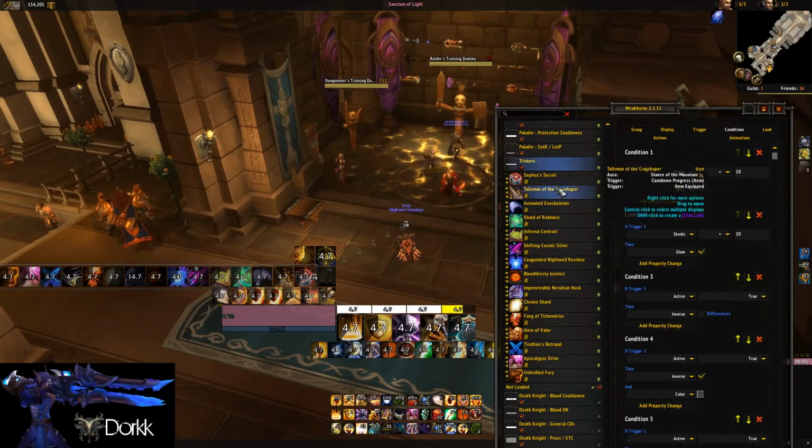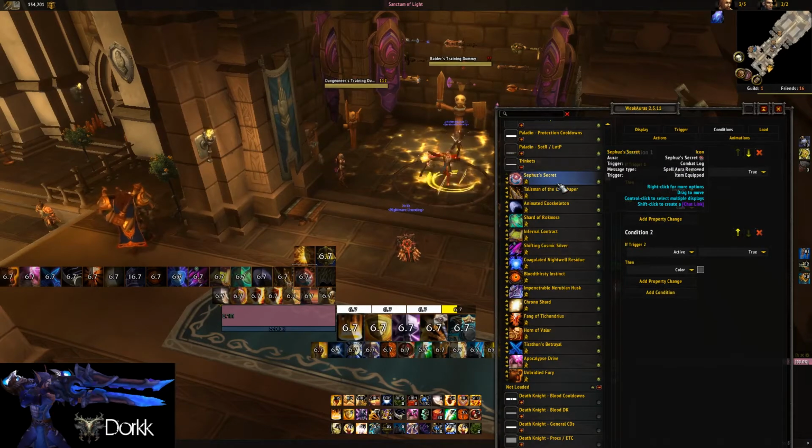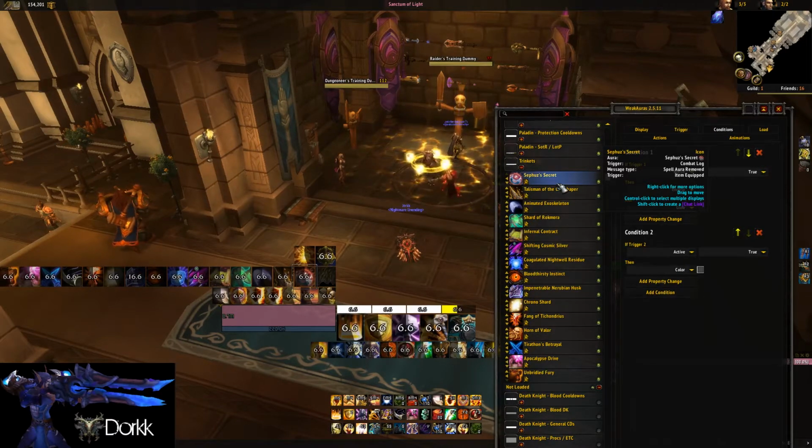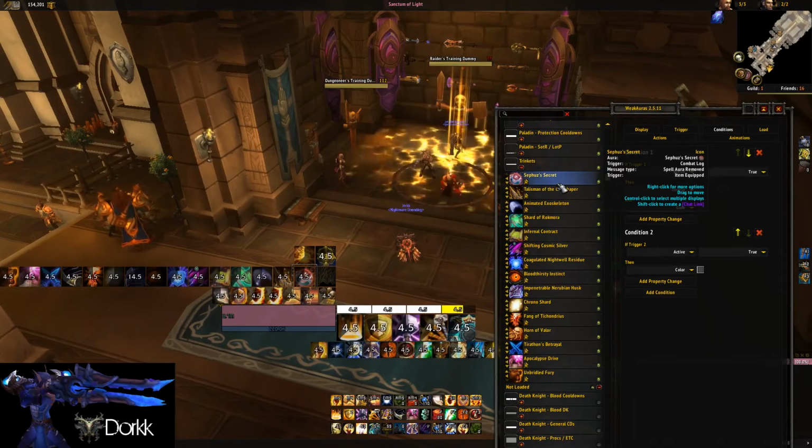I put Sephu's Secret in this group just because I liked it. I feel like it made more sense in that group than elsewhere in most of my UIs. Plus, if I were using it on multiple characters, I don't need to repeat the aura. It'll just be here instead.